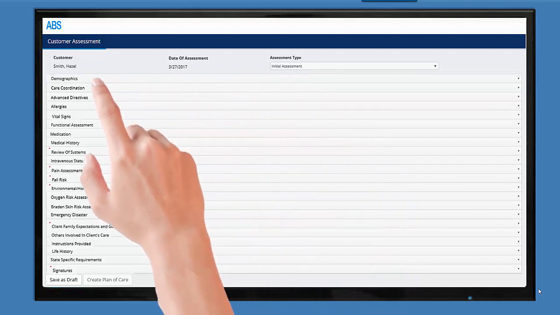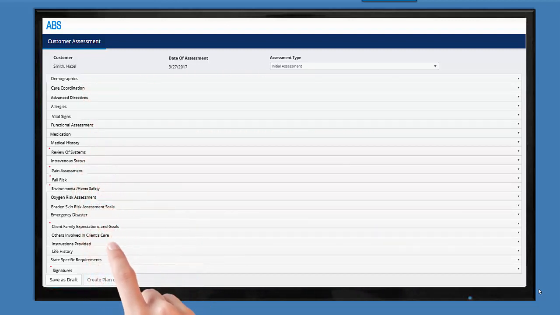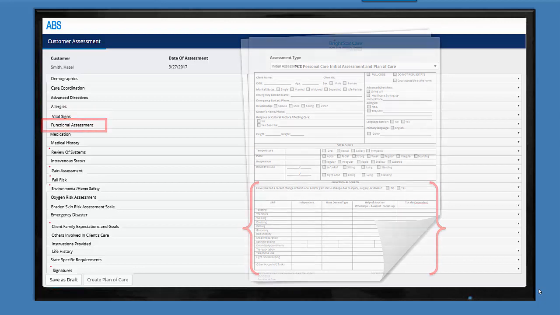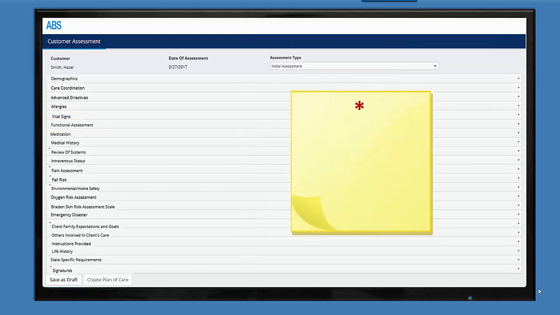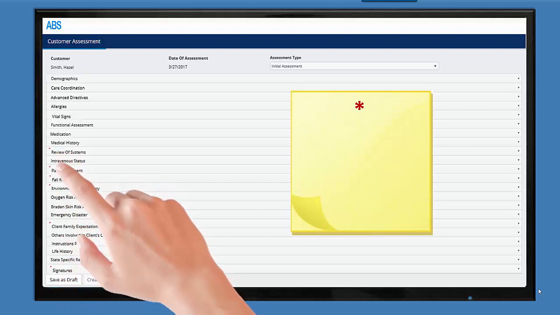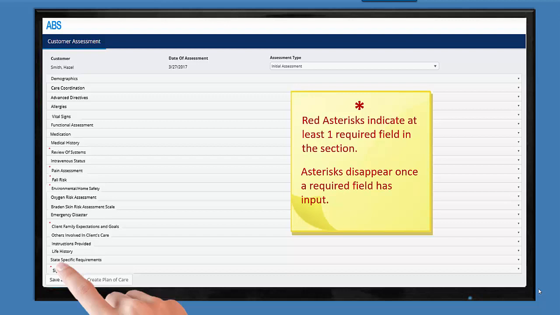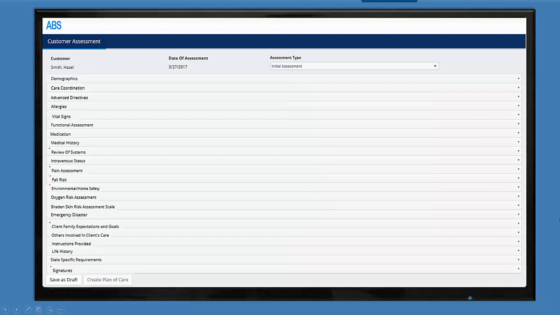You also see various sections to the left. These are the same sections and type of information you documented on the paper assessment. Notice that some sections display with a red asterisk. These indicate that there is at least one required field in the section that must be completed. And once you enter data into a field, the asterisk disappears. Now that we know what we're looking at, let's get started documenting.